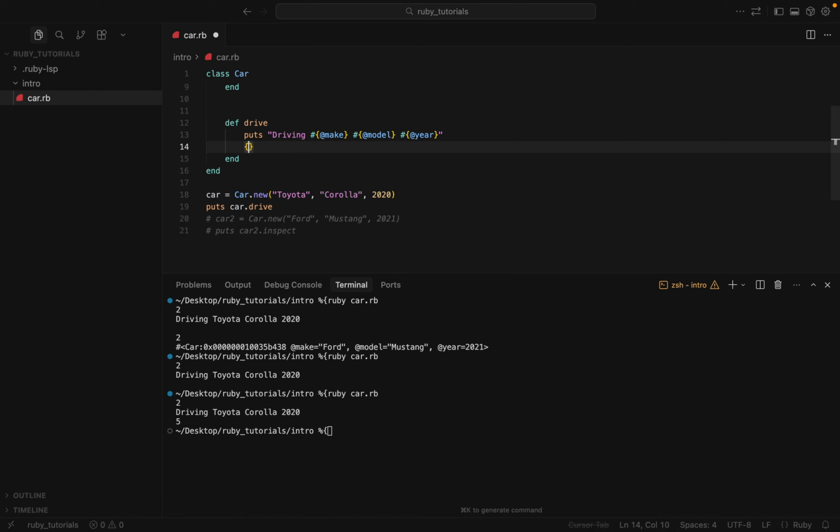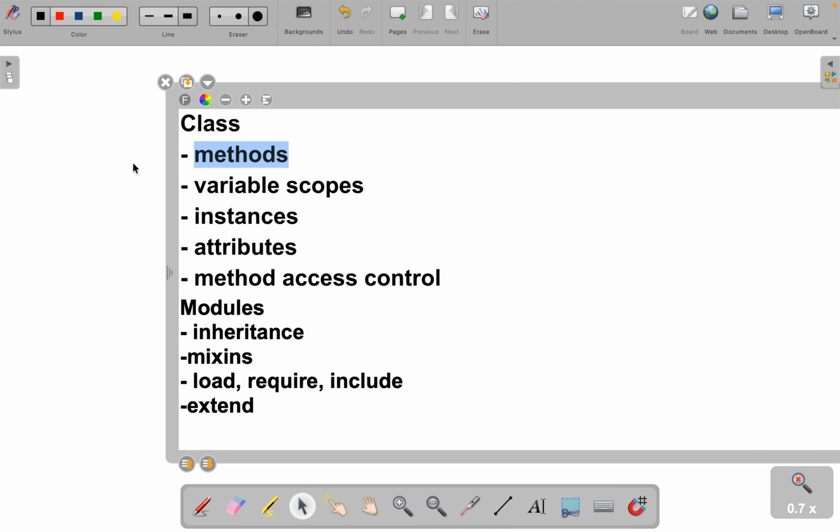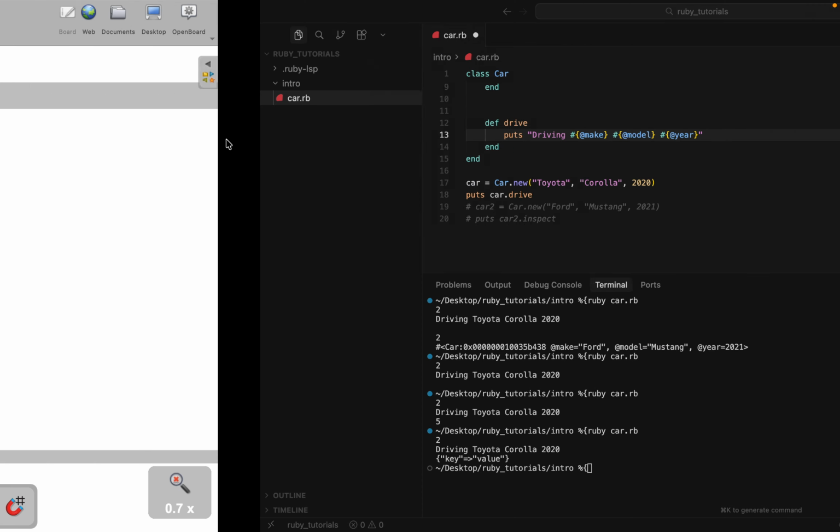For example, you can return a hash. So I am returning a hash with a key and a value, a basic hash. So I got a hash. Now, we have covered classes and we have covered methods.